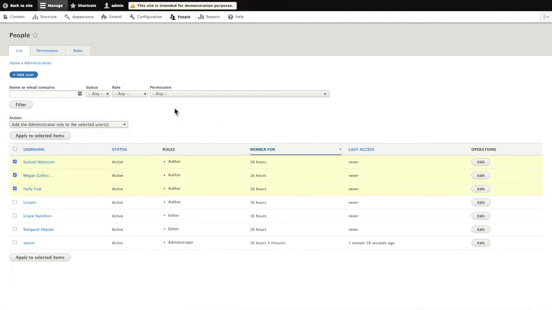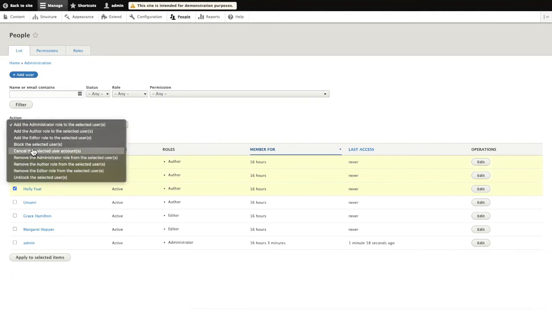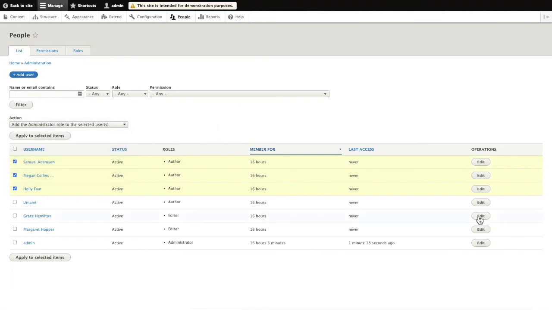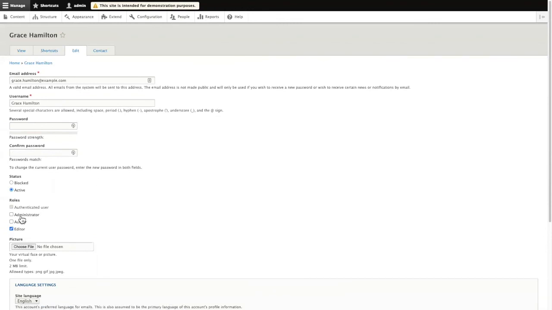When you'd like to add multiple accounts to a user role, you can also use the actions to select whether or not you want to add them to a role that exists, or you can go to edit a single user account to add them to a user role.